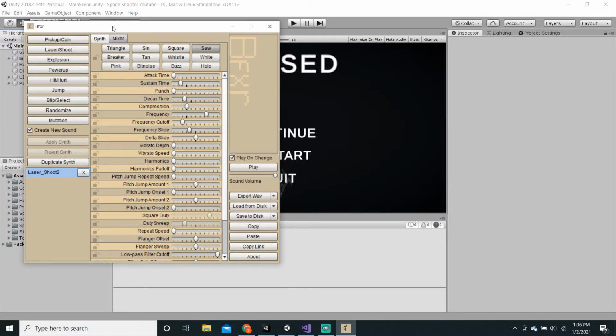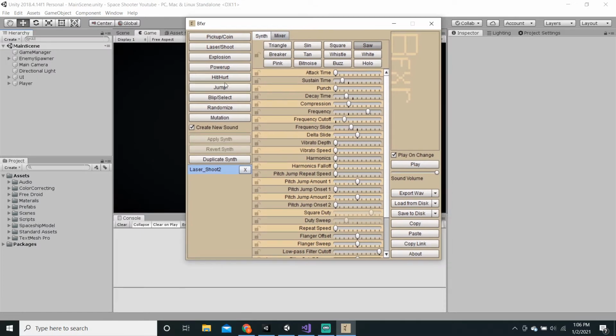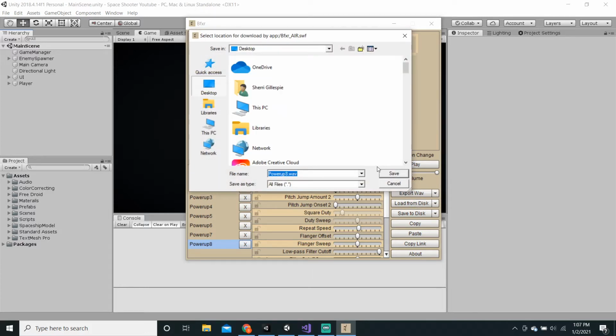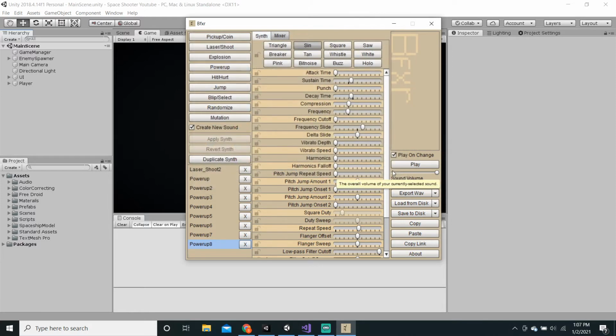Okay, so first I want some button select noise and button click noise. So maybe this one or this one. I don't really know what to expect. I think I actually like that one for the button select or click. So I'm just gonna press export WAV, and then I'm just gonna save. It tells you where you want to save, but I'm just going to save it to the desktop, since I'm just going to delete it afterward anyway.